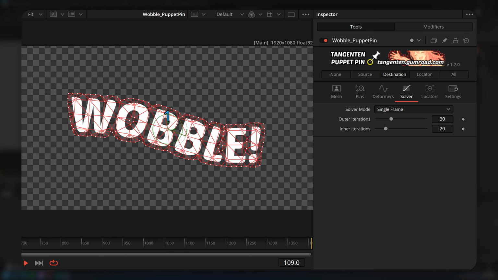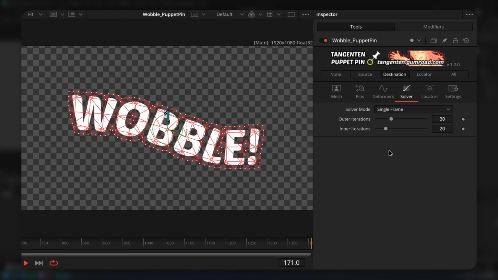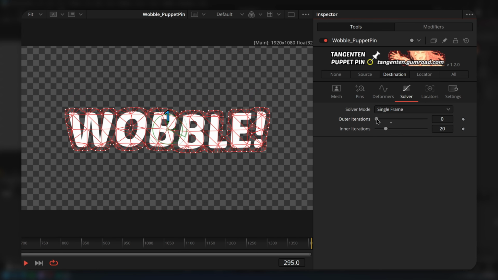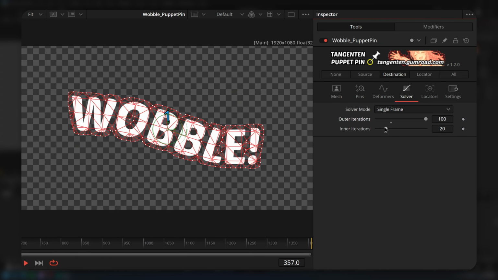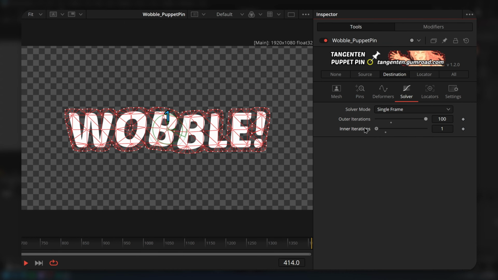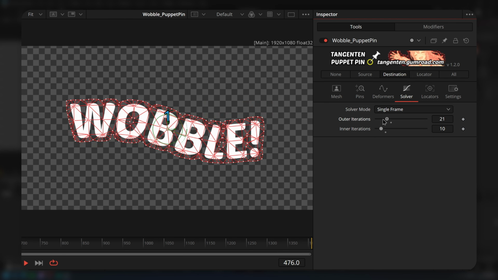In the Solver tab, we can choose between 3 different solvers and tweak their settings. Once the pins have moved their vertices, the solver takes over to adjust the remaining vertices, moving each one incrementally to restore its original local structure.